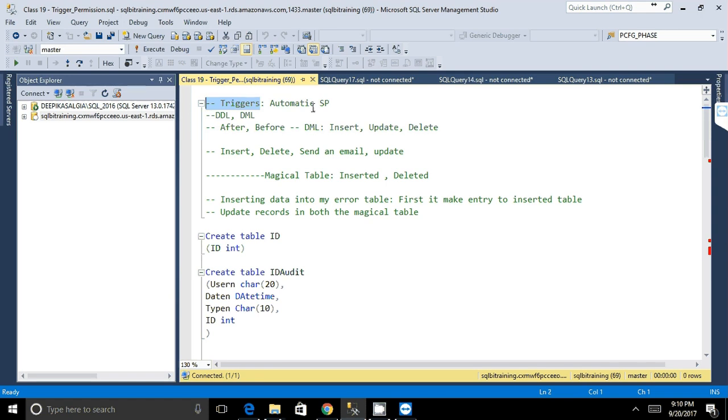So it's automatic. You don't run the trigger. It's done by the logic that you have mentioned when creating the trigger. That's why it's automatic. You can say it's similar to an automatic stored procedure.